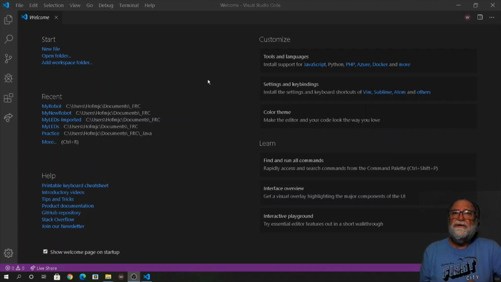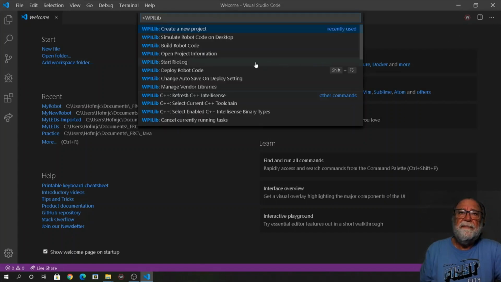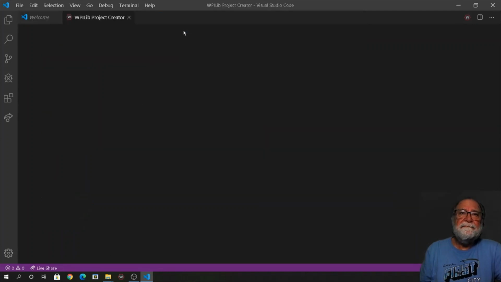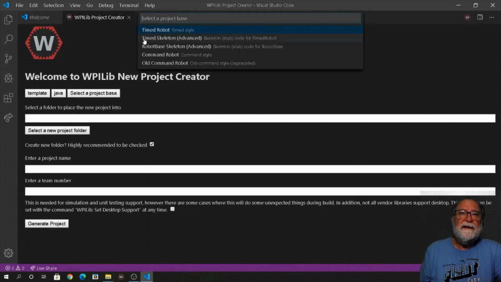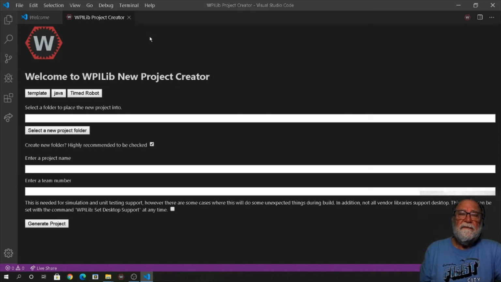You can hit Control-Shift-P and type in WPI. You come up here into the corner and click on the WPI command palette icon. We want to create a new project. Project type, template, language, Java. Team Resistance uses timed robot. Where do we want to store it?